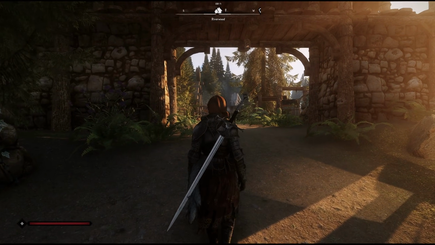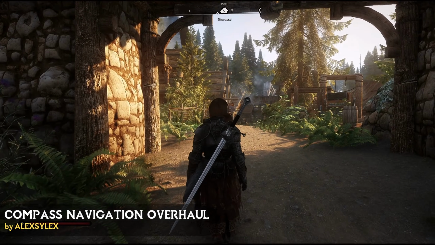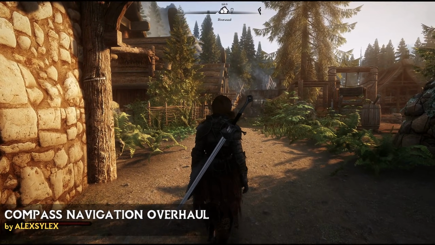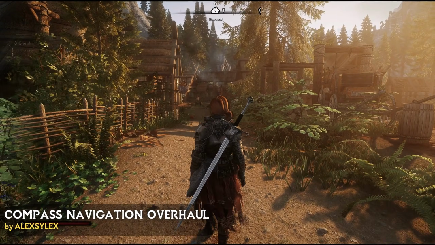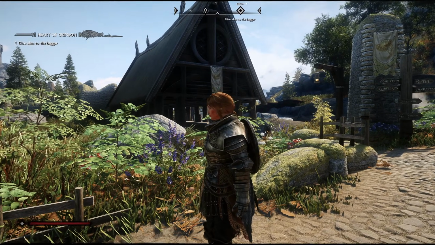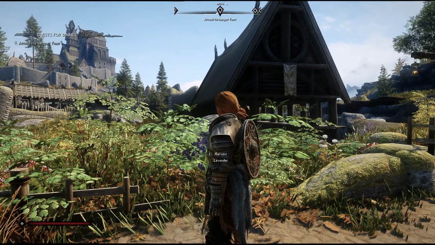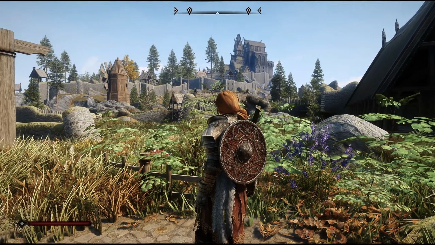Moving on to the compass, there has been a fantastic mod released called Compass Navigation Overhaul. This mod will display the distance between you and any landmark centered on your compass. On top of that, when focused on a quest marker, the relevant quest objective will be displayed on screen, providing a quick and easy way to track any quest.